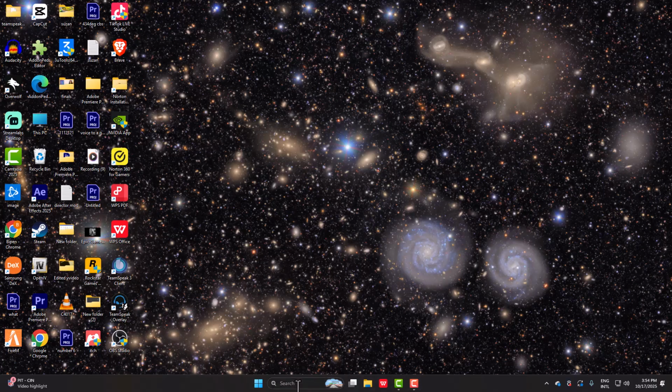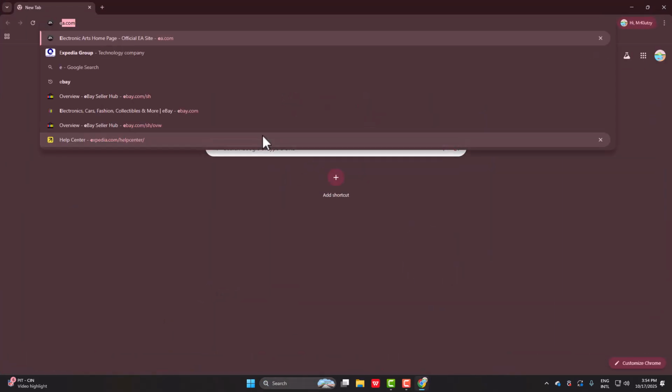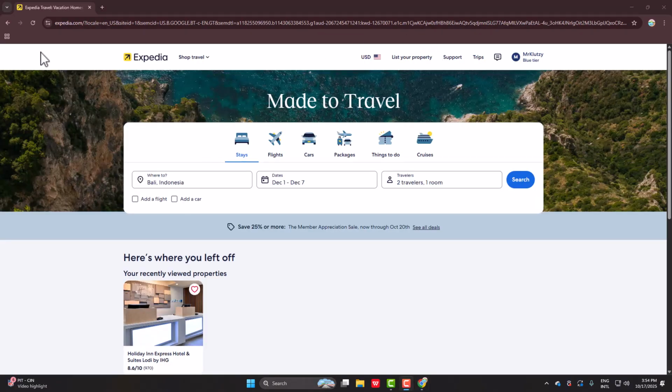First things first, all I want you to do is simply go ahead and open any browser that you want and simply go ahead and search for Expedia. Once you've done that, simply go ahead and click on the first link right over here and make sure that you are logged in into your account.